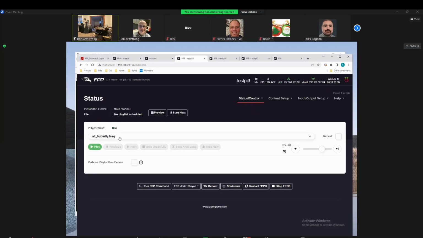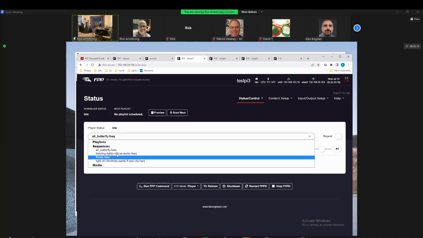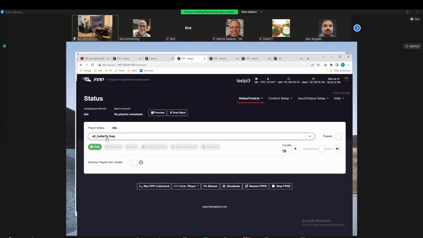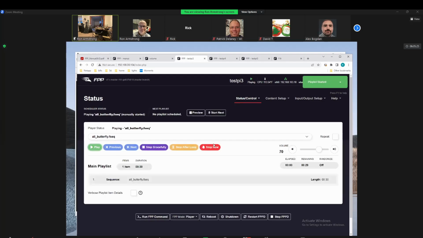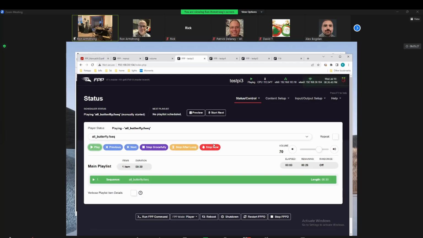Go to status control. And it happens to be this all butterfly sequence because everybody has an all butterfly sequence, right? So I converted to player just so I could play this sequence. So I'm going to hit play, and nothing is outputting anywhere on my table. Nothing is outputting anywhere in my show.